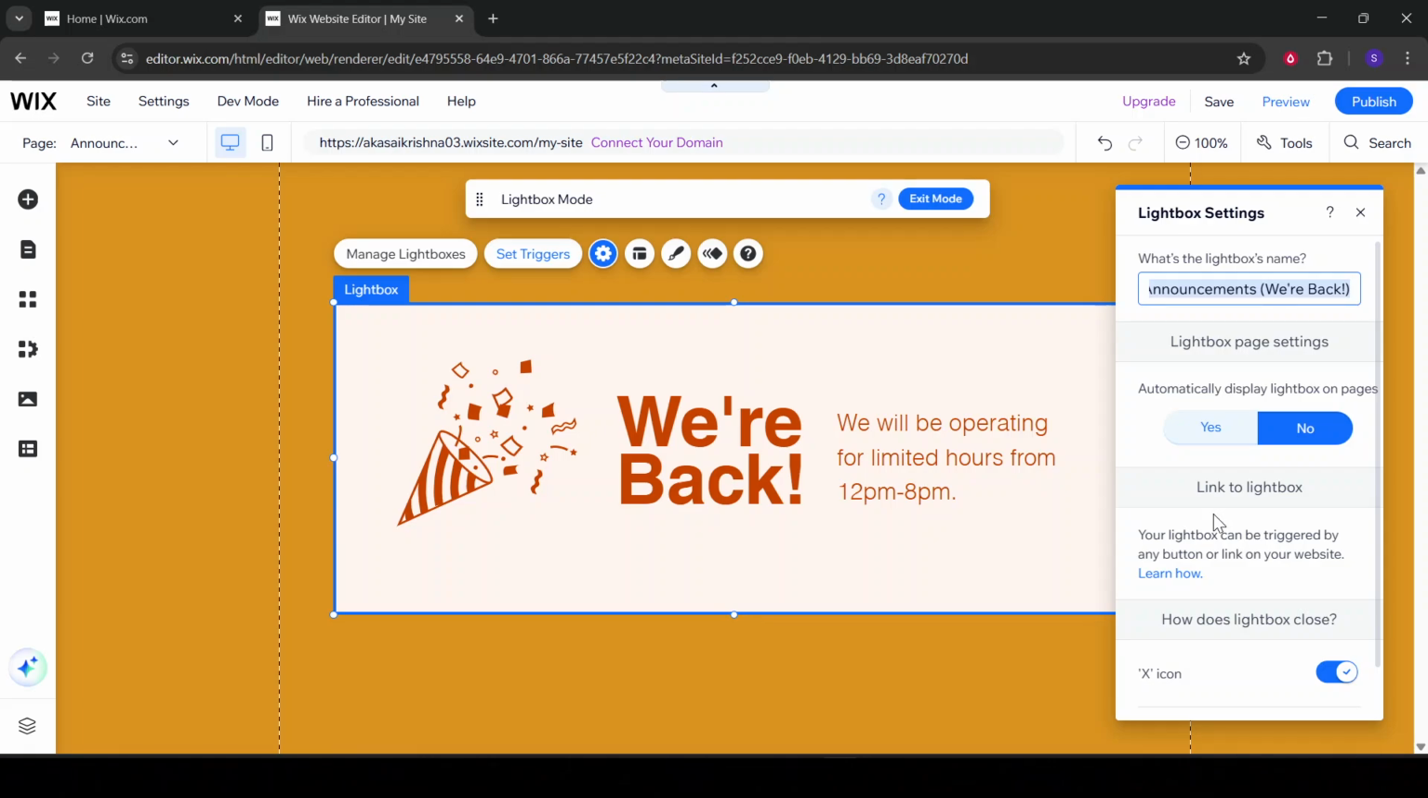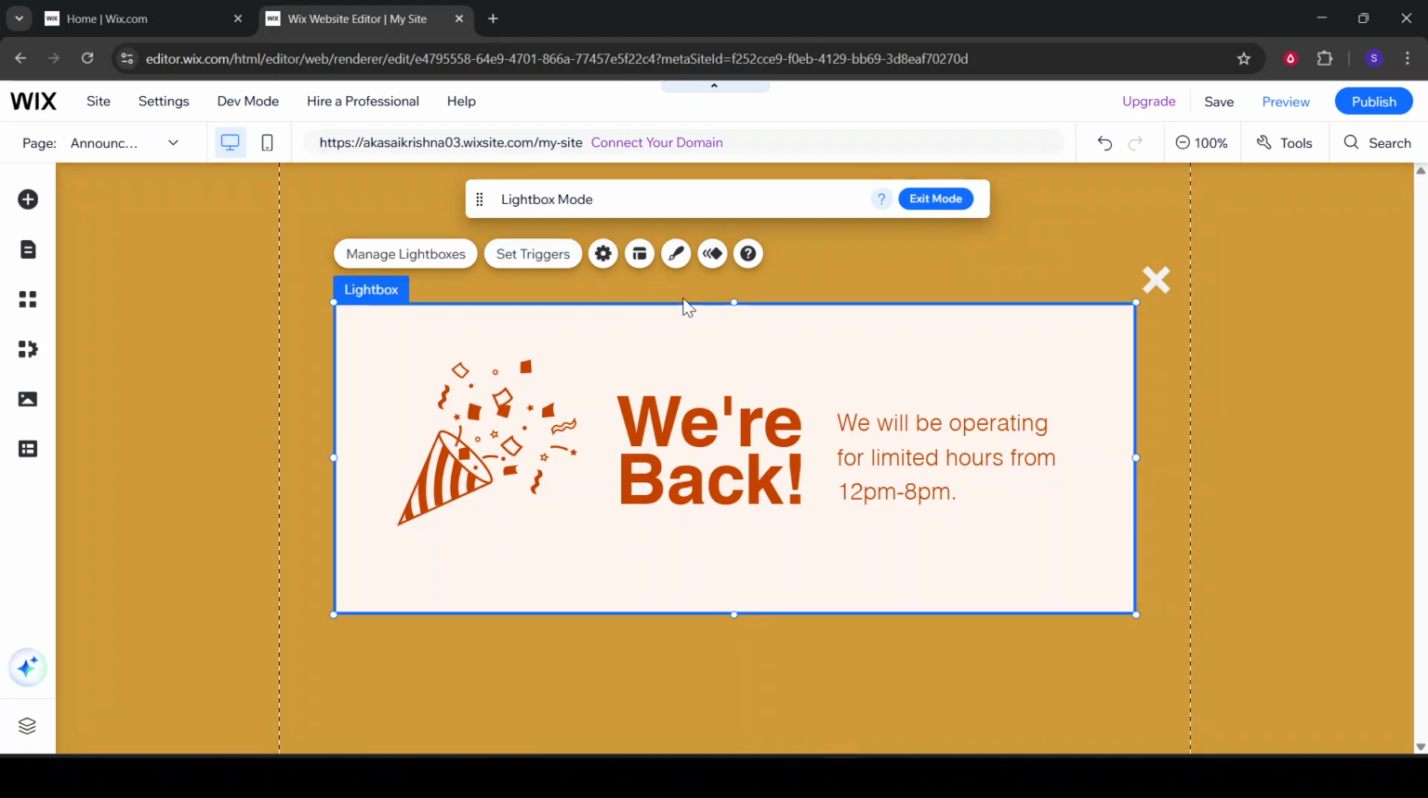Once your timing is set, it's important to think about how visitors will interact with your pop-up. You'll need to decide what should happen once a visitor engages with it. If you want, you can include a call to action button which redirects visitors to a specific page or submits their information. Just click on the button within the Lightbox and link it to your desired action or page.